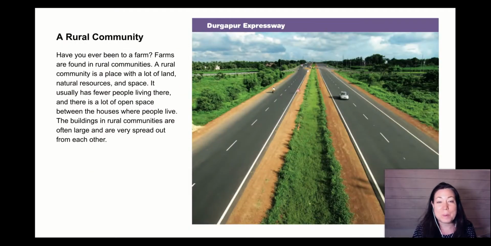Now let's look at a rural community. Have you ever been to a farm? Farms are found in rural communities. A rural community is a place with a lot of land, natural resources, and space. It usually has fewer people living there, and there's a lot of open space between the houses where people live. The buildings in a rural community are often large and very spread out from each other.